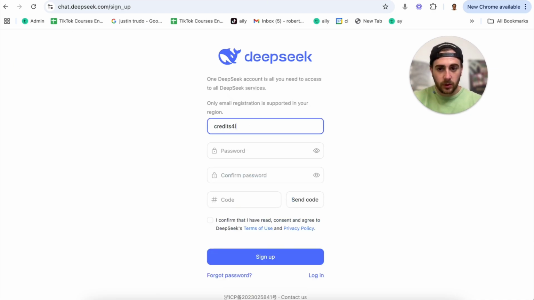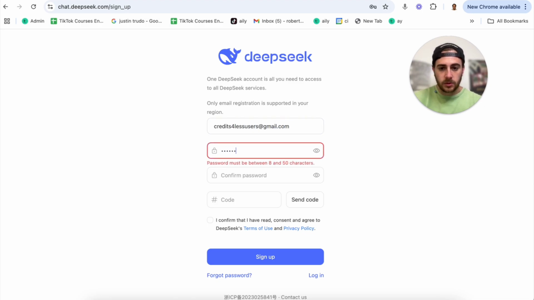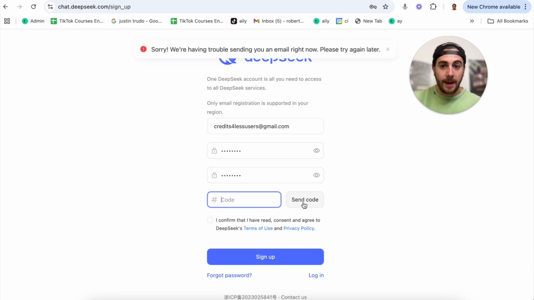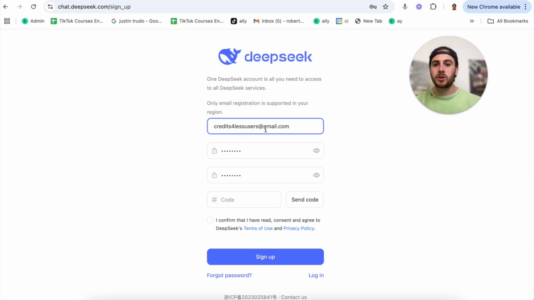Now from here, you need to sign up, but there are a few issues with this. For example, I'm going to try and sign up with one of my Gmail accounts. We will just put in a random password right here. And then I'm going to click send code. Now look at what happens. It says, sorry, we're having trouble sending you an email right now. Why? Because this is Gmail. And guess what Google is doing? They're blocking you from signing up for DeepSeek.